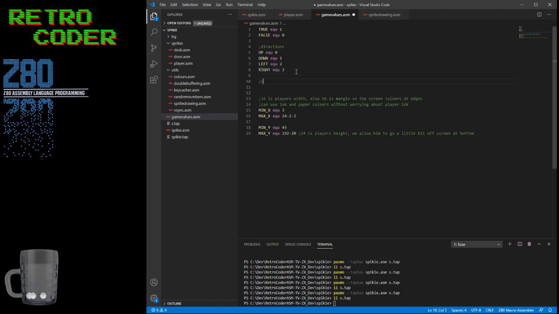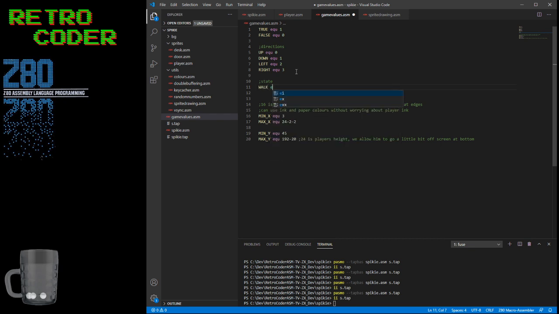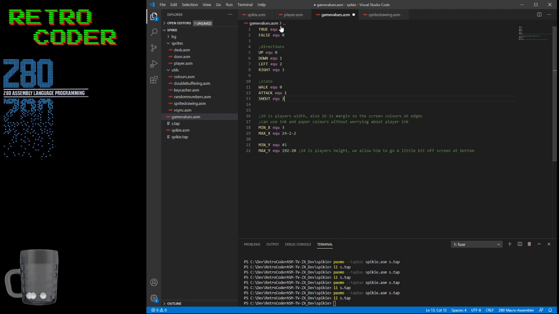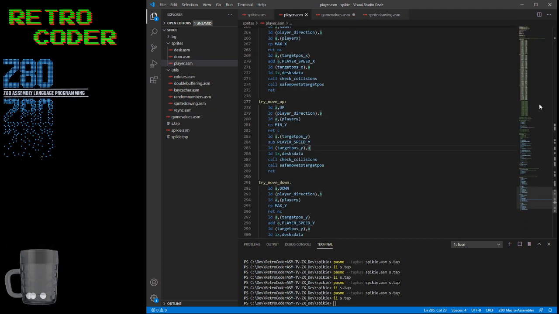Right, state: walk equals 0, attack equals 1, shout equals 2. And now I just have to think like that when I'd have to draw it.